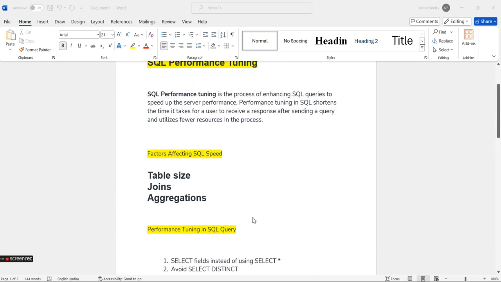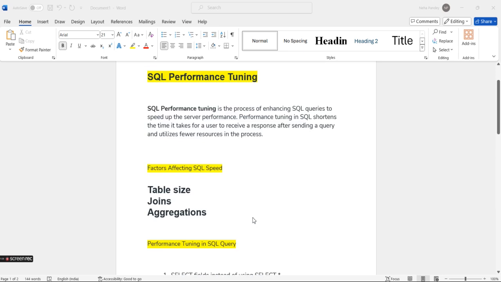So if we take care of these things, then we can enhance our performance in SQL queries.